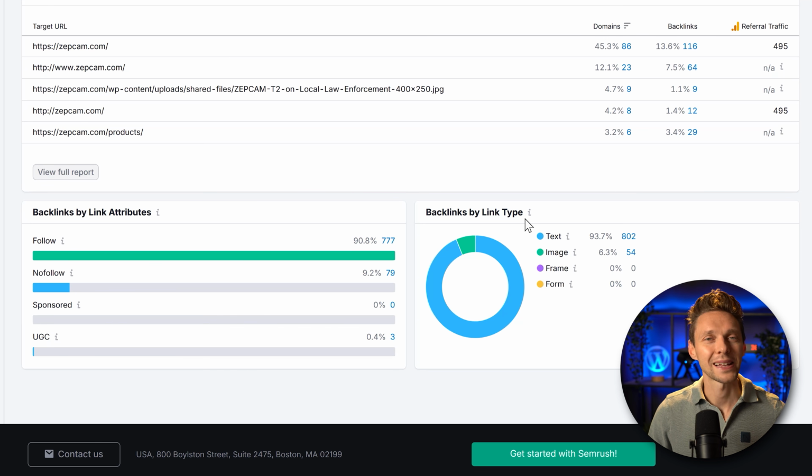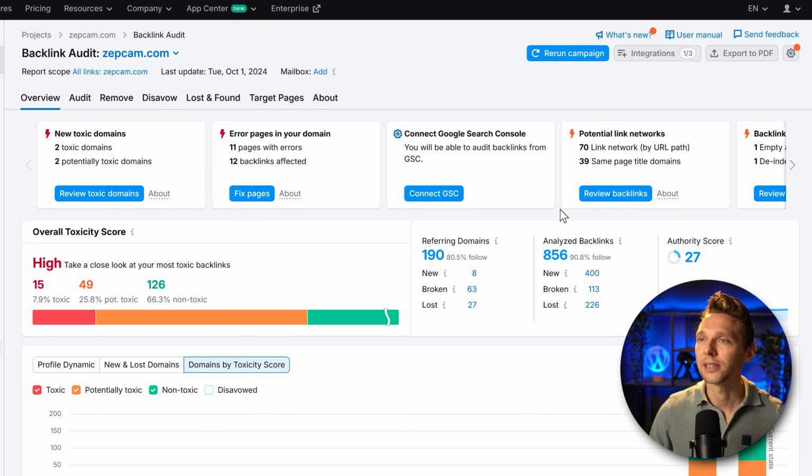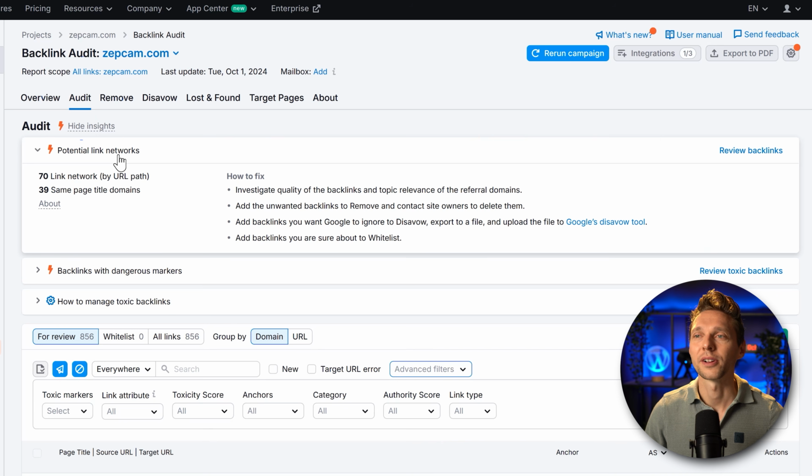Then over here we have backlinks by link type. If you have an informational website like zepcam.com, then your text links should be a little bit higher than your image links. But if you have an e-commerce website, then high quality images that are being linked to your website could be a very good strategy to get some more customers. So then this could be higher. All right, let's scroll all the way up and then we go to the audit over there.